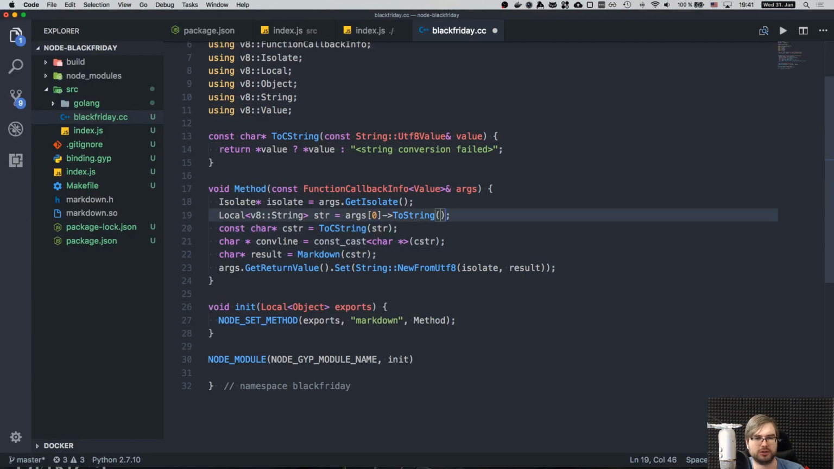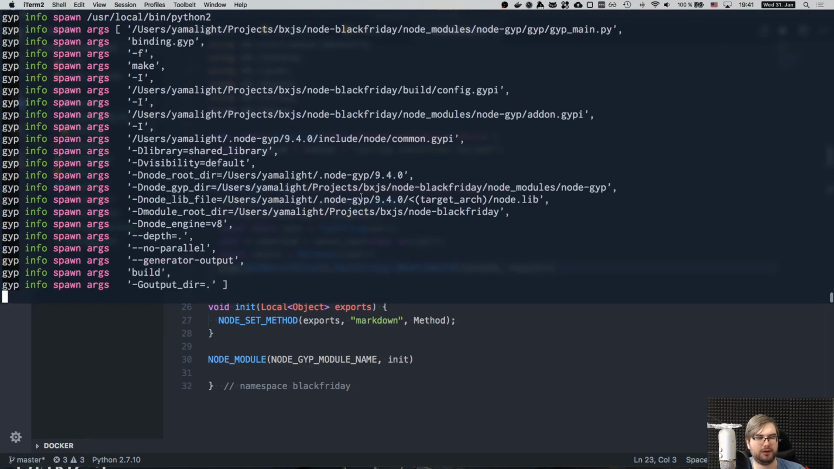Okay. So I'm just doing the whole thing wrong. So here's what we do. We get the string. We convert it to C string. Then we convert it to char pointer. And then we pass it. We get the char pointer result back. Okay.